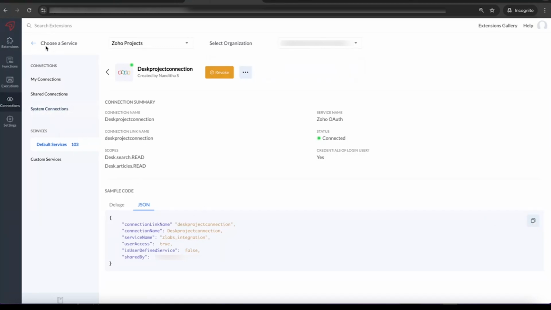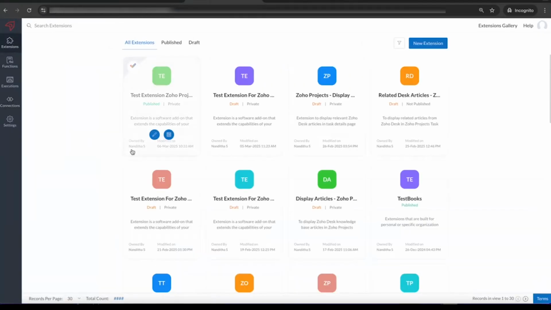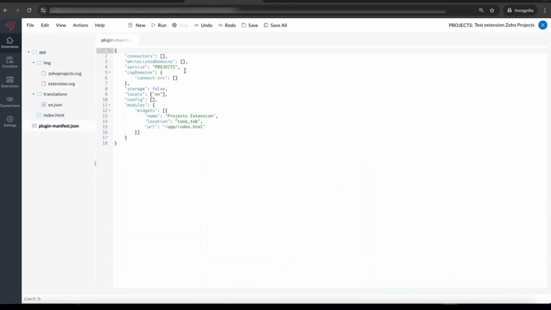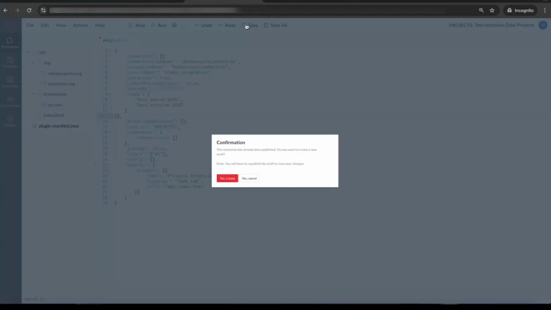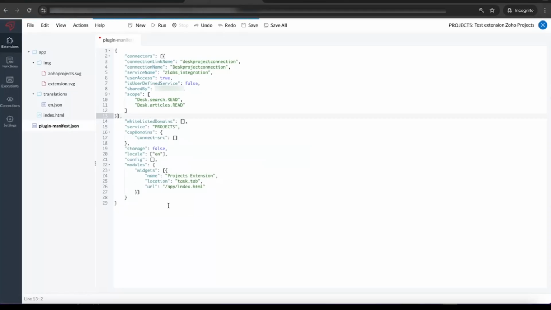After you copy that, you're going to go inside your extension. So we are going to visit the extensions tab. This was the extension which we had created. If you click on the edit builder icon, it will take you to the Sigma Cloud Editor space. So here in the plugin-manifest file, you will have to paste the value that you just copied inside this connectors key. So I'm going to go ahead and paste the value that we had just copied and then save the changes. So this was the second step, which is configuring the connection that you created in the Sigma platform inside your extension's plugin-manifest file.